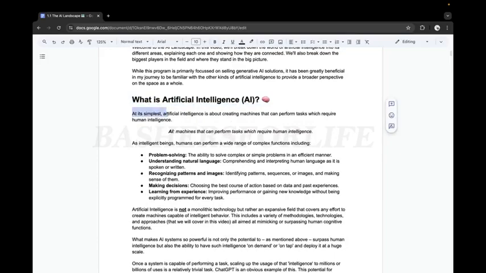At its simplest, artificial intelligence is about creating machines that can perform tasks which require human intelligence. So here we have a little definition for you. AI are machines that can perform tasks which require human intelligence. Now, there are a bunch of different definitions for it, but this is where I want you to start, and that we are trying to replicate human intelligence so that we can create different systems and programs with it.